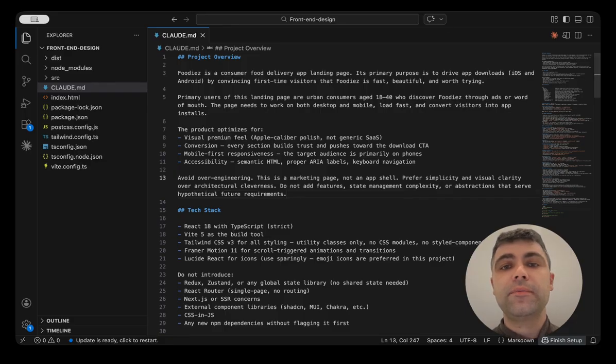Finally, as a rule of thumb, I suggest keeping the CLAUDE.md file under 200 lines, because it will make the file scannable and easier for humans to read.